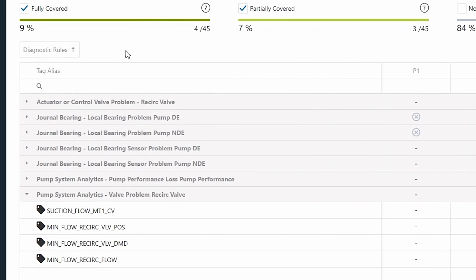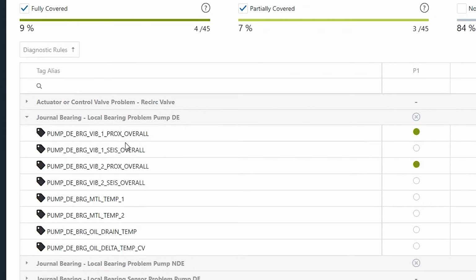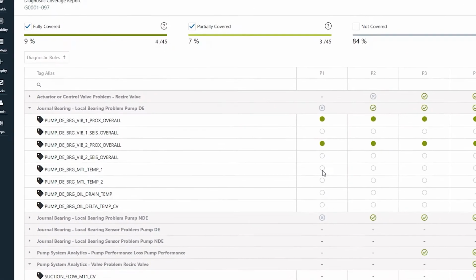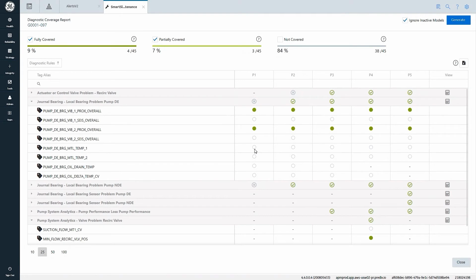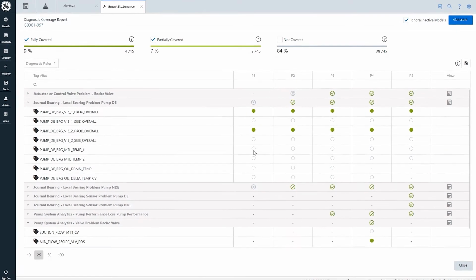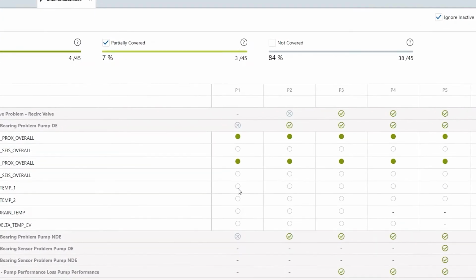If we look at an example where we're partially covered, for our local bearing problem, we have our vibrations mapped in here for our prox probes. In the box over here, the metal temperature is not highlighted in green, which means that sensor is not available on this pump, for whatever reason the case may be. Although with the vibrations, we have enough to at least detect priority 5, 4, 3, and 2. However, we're not covered in priority 1. So this leads to the question, am I missing the sensors on my bearing metal temperatures for some reason? Were they not available? Maybe there's something that needs to be added in here. And this is really where we can start looking at how to optimize things differently.